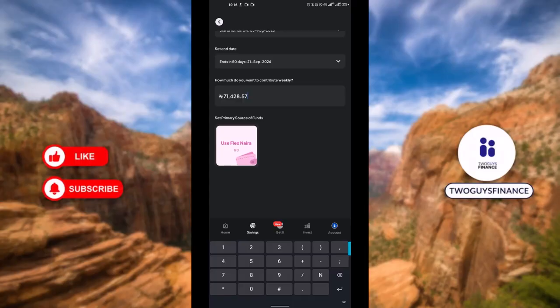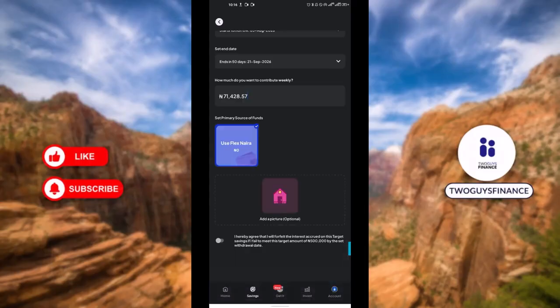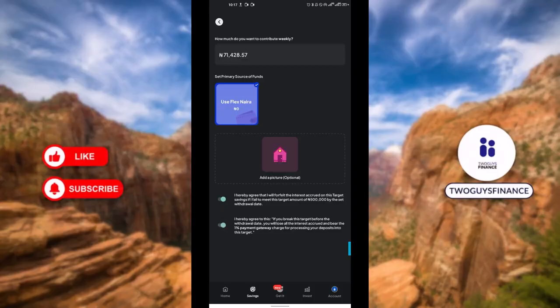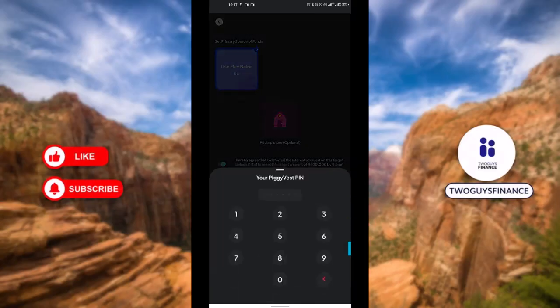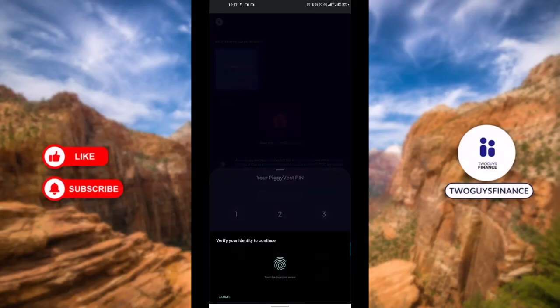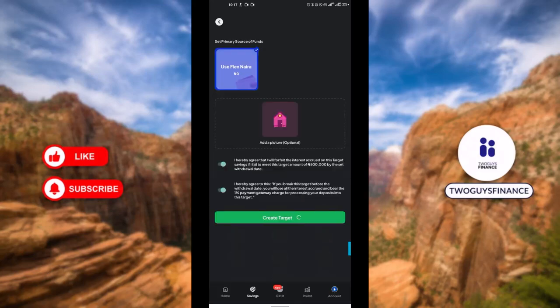What do you do after that? How do you want to fund your account? You choose the flex naira option. You accept the options, you accept the terms and conditions, then you read and you create your target. While you create the target, it will ask you for your password or your fingerprint, whichever choice you want, and you do that. After doing that, you have officially created your target.